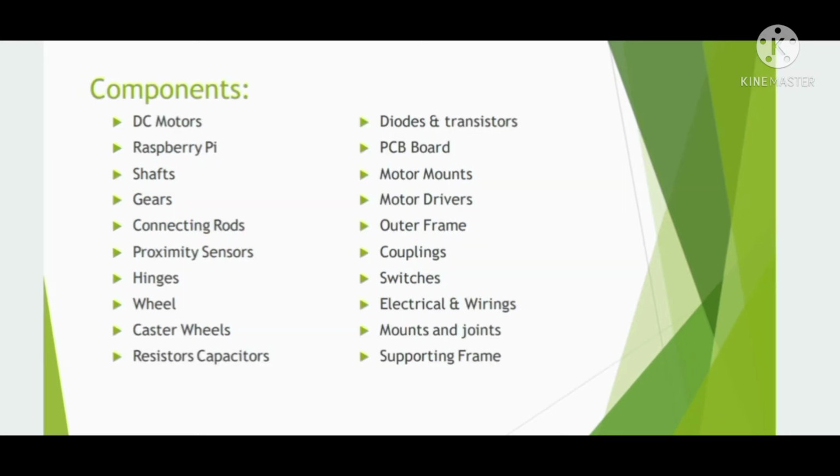The required components for the model are DC motor, shafts, gear, connecting rods, proximity sensors. A proximity sensor detects objects without touching. Hinges, wheels, caster wheels. Caster wheels means wheels which are commonly used in coolers or fridges. And then resistors, capacitors, diodes and transistors. PCB board. PCB board means the printed circuit board. Motor mounts. Motor mounts are used to secure your machine engine.